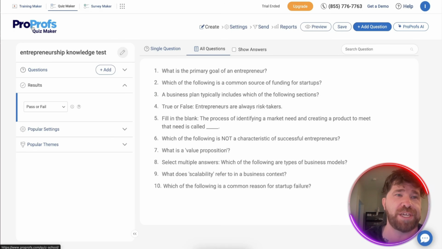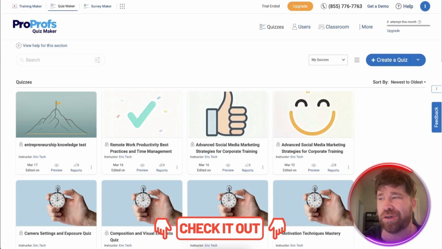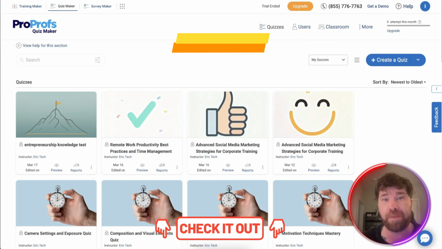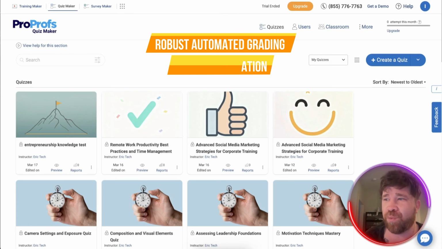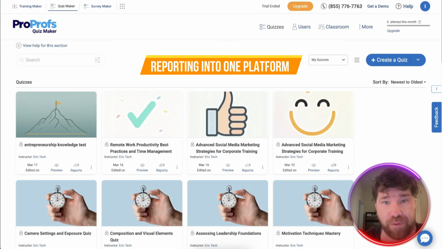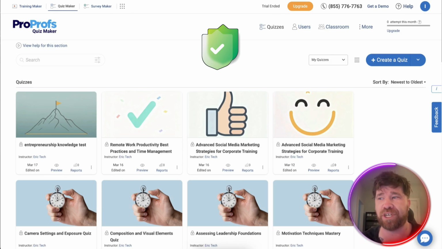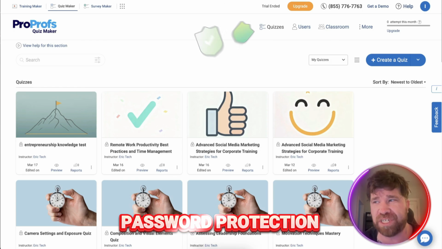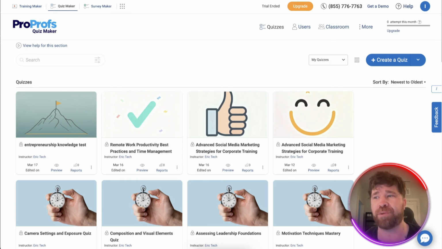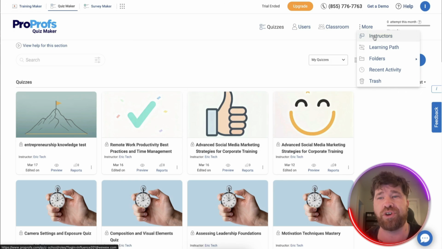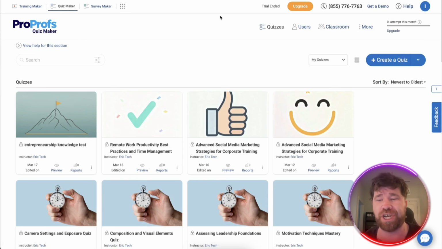Once again, we got ProProf's Quiz Maker. It combines incredibly fast AI generation, deep customization, and robust automated grading and reporting into one easy to use platform, which is great. Now it also offers advanced security settings, like password protection, time limits, and proctoring, anti-cheating measures, which is absolutely perfect, especially for corporate compliance testing. There's a lot of things you can do here. Once again, you got Training Maker, Quiz Maker, Survey Maker, users, classroom, instructors, all that jazz. Check it out, you guys.